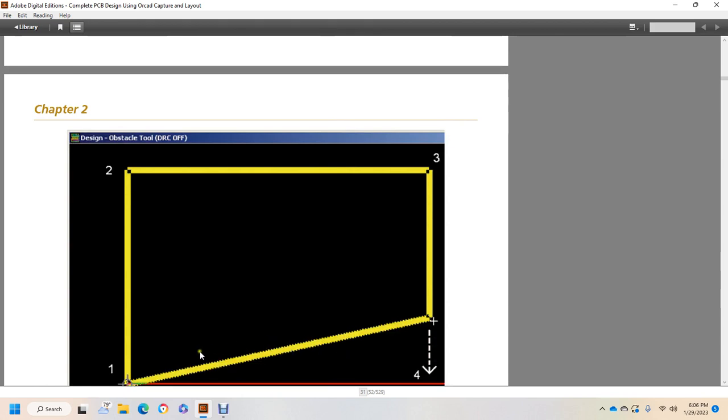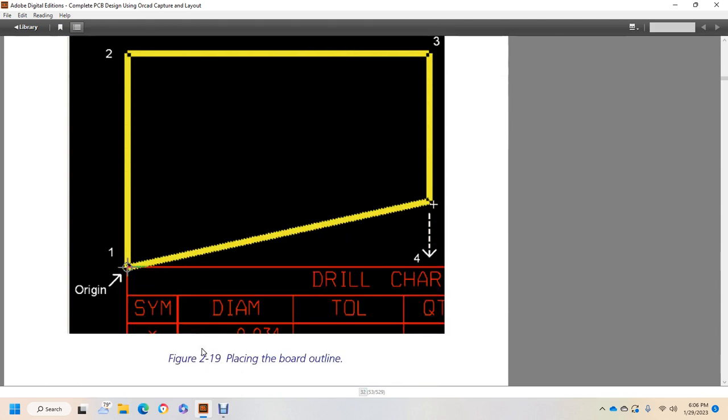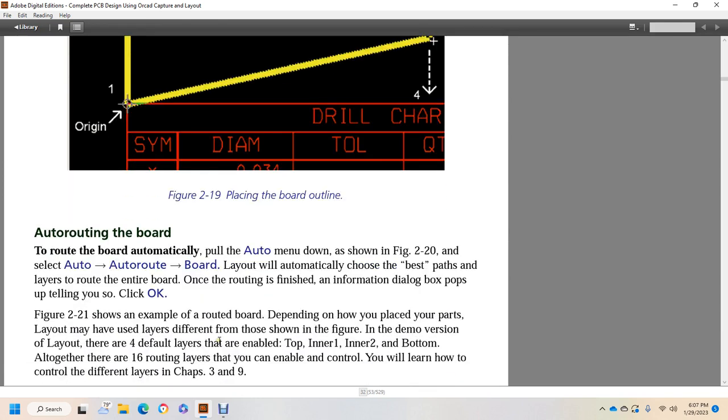So we've looked at points 1, 2, 3 and the origin, and placing the board outline. Auto routing the board. To route the board automatically, pull down the Auto menu, shown in figure 220, and select Auto Route Board. That will automatically choose the best path of the layers to route the entire board. Once routing is finished, an information dialog box pops up telling you so. Click OK. Figure 221 shows an example of the routed board.